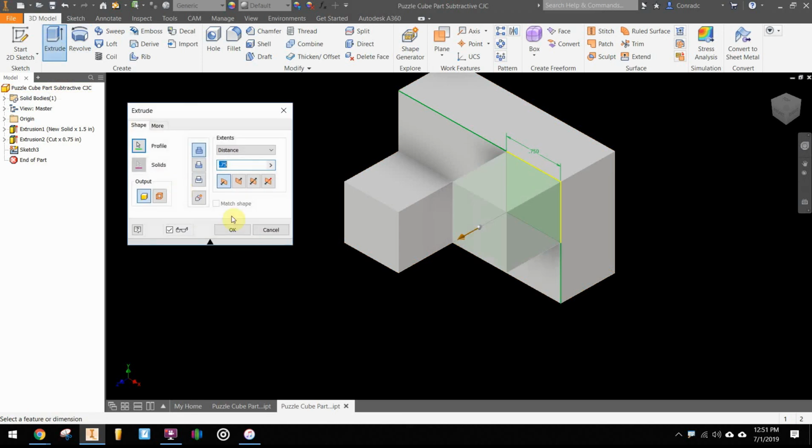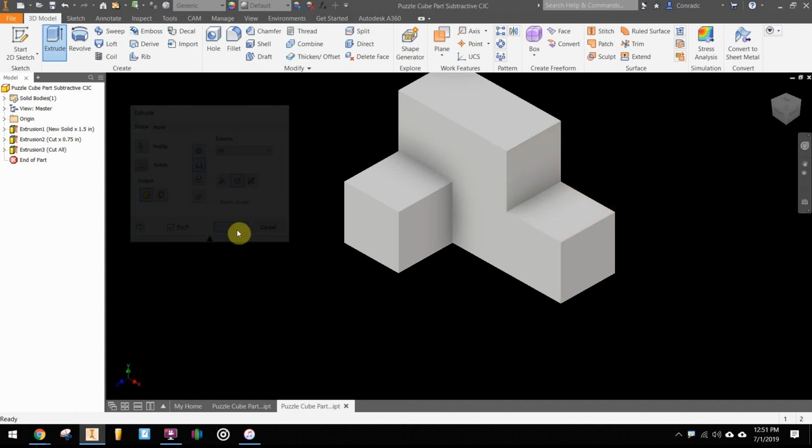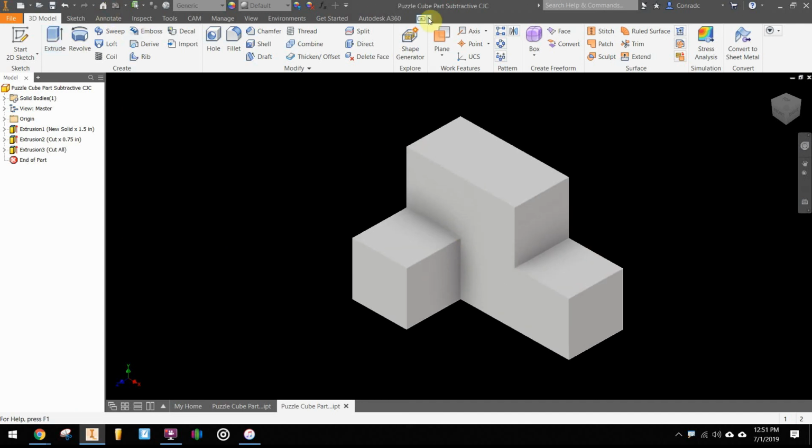I'll go ahead and extrude again, and this time cut. The best practice when you're cutting, you could put a distance in, but when you're cutting all the way through, best practice is to pick cut all. So I'll go ahead and cut, and there is the same part built a different way with subtractive modeling.